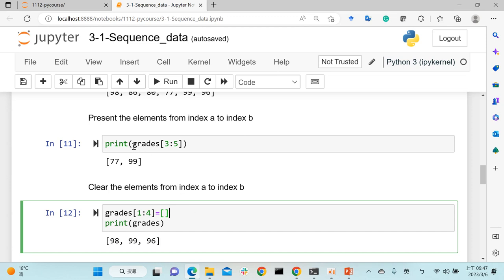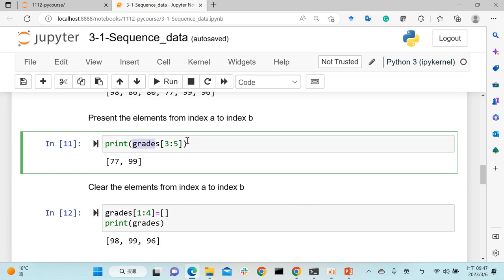So now you already know how to present specific elements from our list, and you know how to remove specific elements from our list.